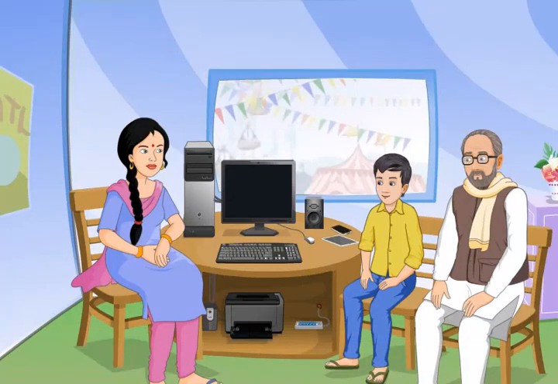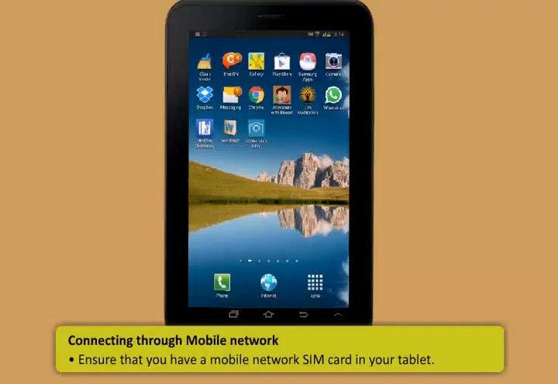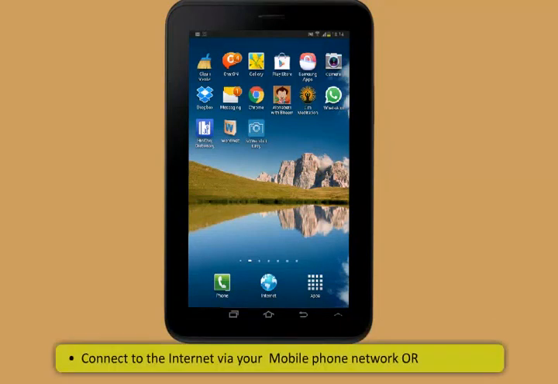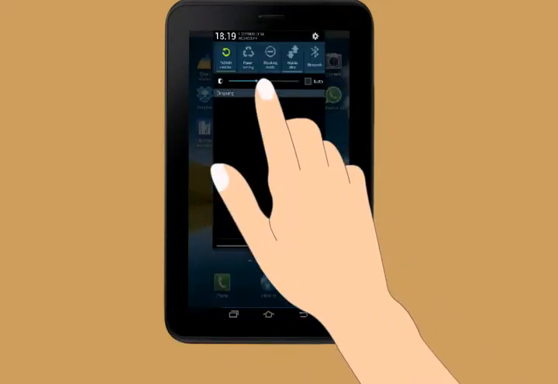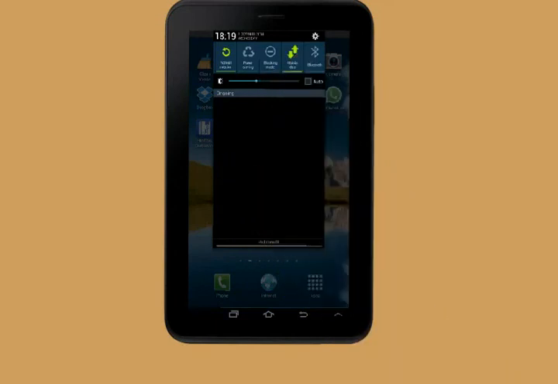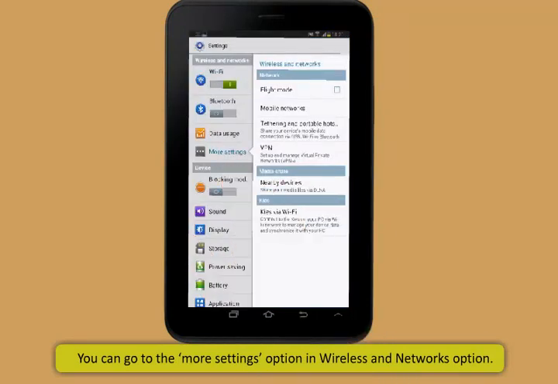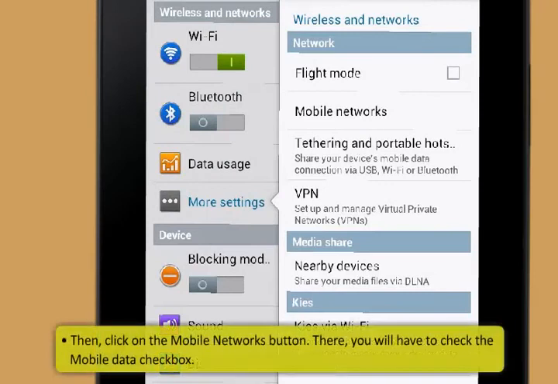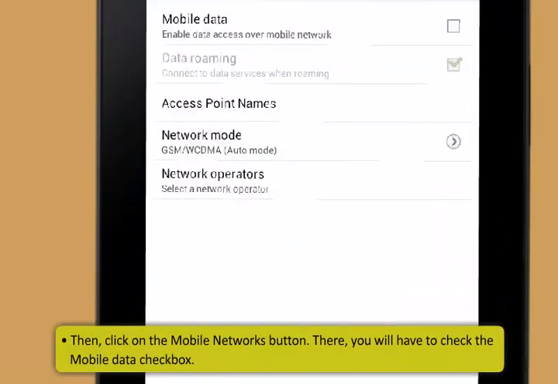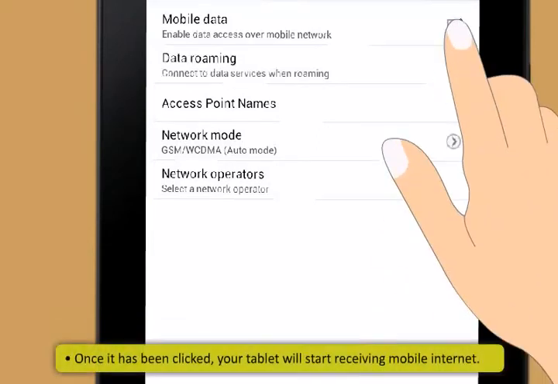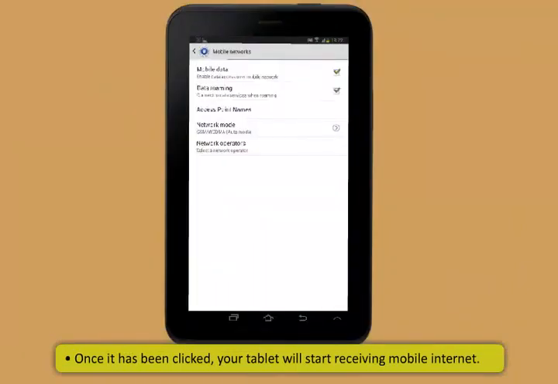You can also connect the tablet through mobile network. This is how you can do it. First, ensure that you have a mobile network SIM card in your tablet. Then, to connect to the internet via your tablet network, you can either pull down the notifications bar and select the mobile data option, or you can go to the More Settings option in Wireless and Networks option. Then, click on the Mobile Networks button. There, you will have to check the mobile data checkbox. Once it has been clicked, your tablet will start receiving mobile internet.